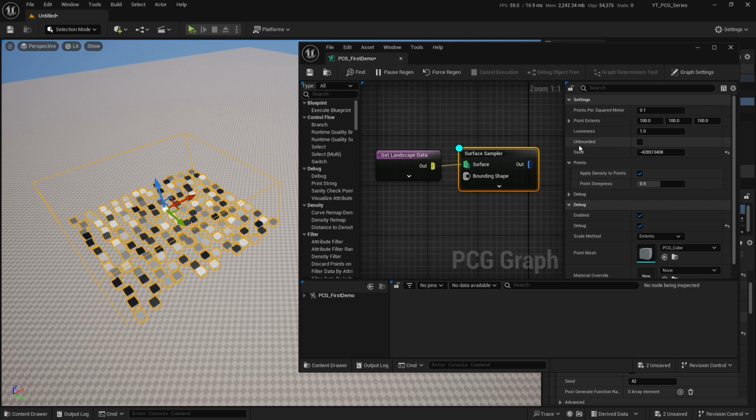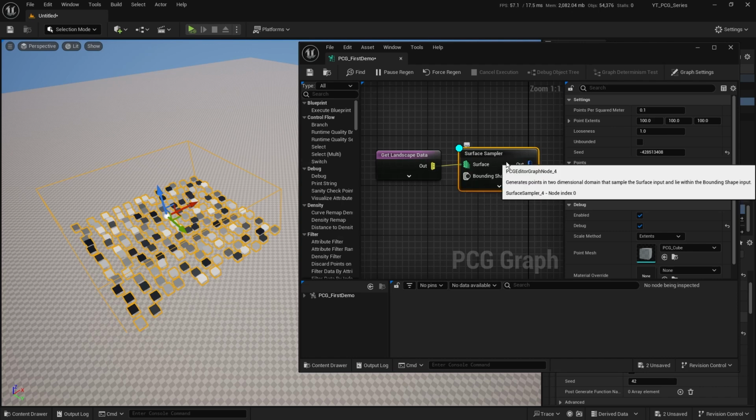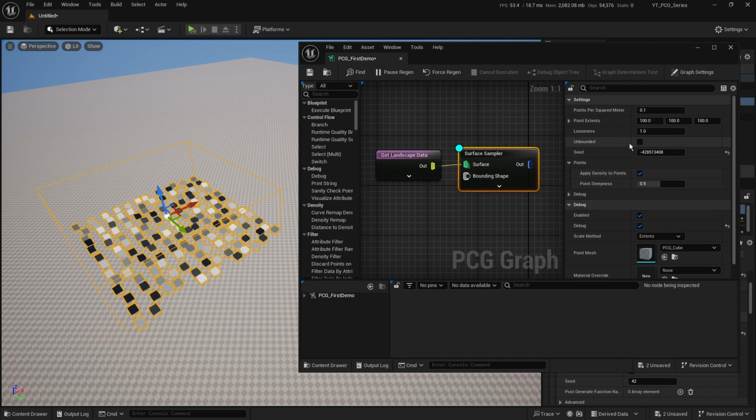The next one is Unbounded. I'm just going to give you a little bit of a warning with Unbounded. Mine's not going to be too much of a problem at this point because I'm just sampling the landscape. It's an empty landscape and I'm just creating default points. But if you do Unbounded on this system and you've got lots of stuff coming afterwards, then everything else afterwards is also going to be unbounded.